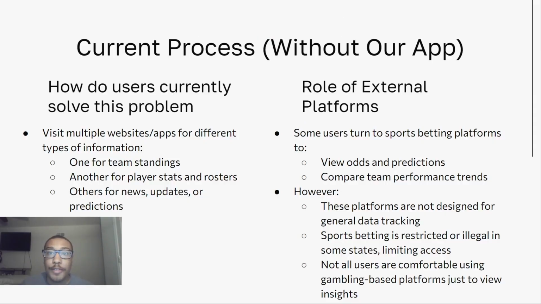So, the role of external platforms. Some users turn to sports betting platforms to view odds and predictions, compare team performance trends. However, these platforms are not designed for general data tracking. Sports betting is restricted or illegal in some states, limiting access, and not all users are comfortable using gambling based platforms. Just a few insights.